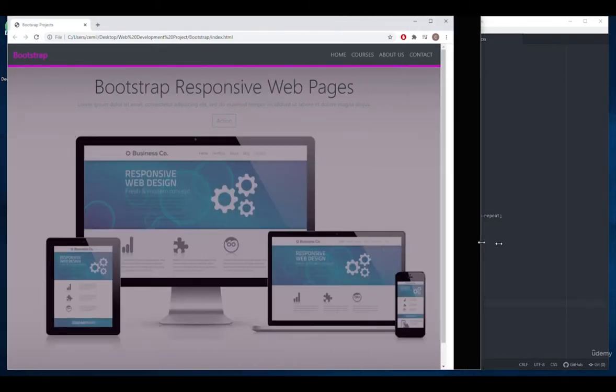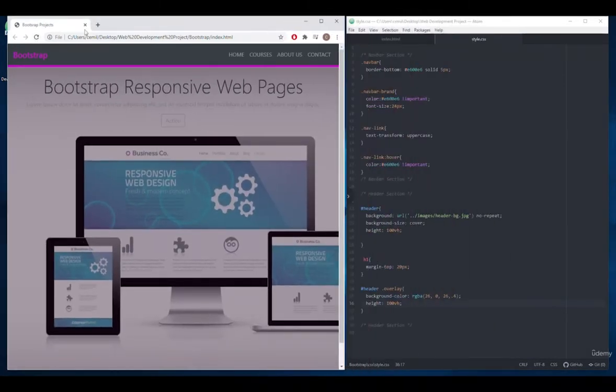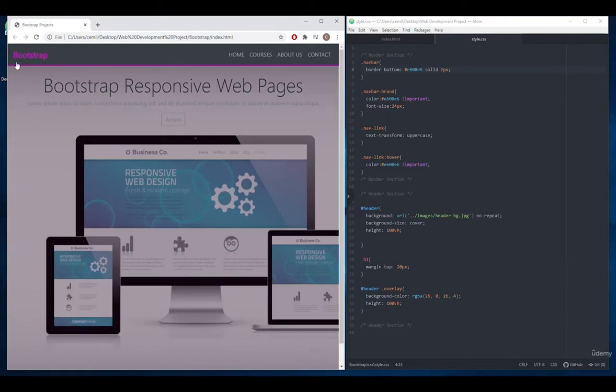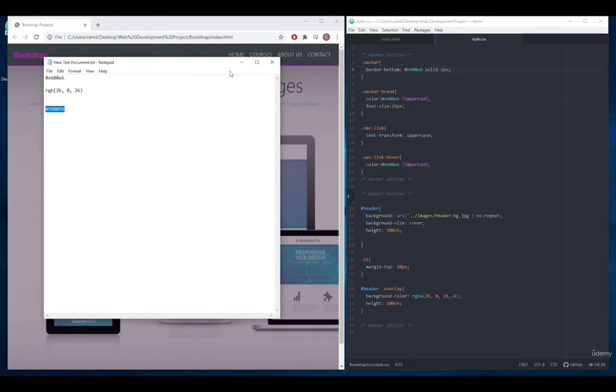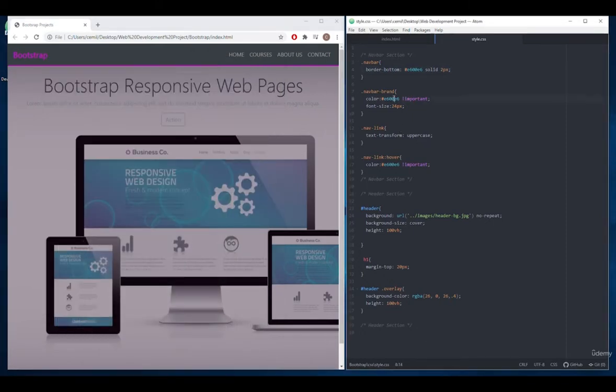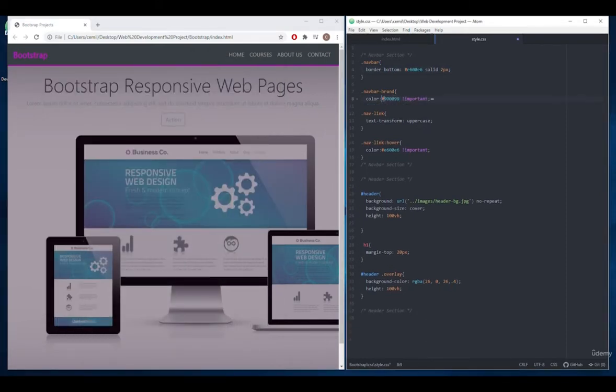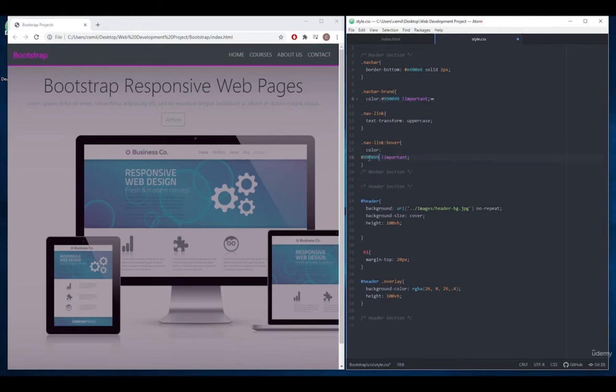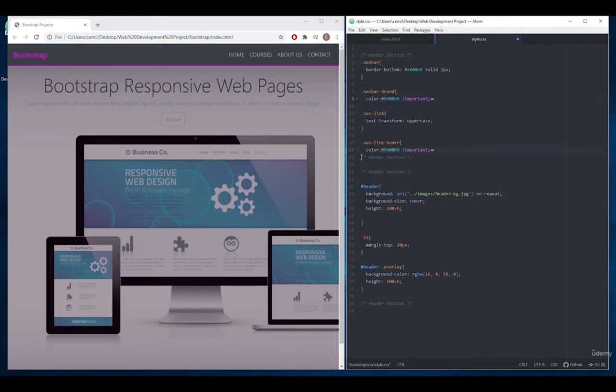Okay, so that's better. But look at the border. That looks too thick. So let's make that 2 pixels. And now the colors don't really look too nice right now. So what I want to do is change the colors to be slightly darker. Yeah, that looks much better.